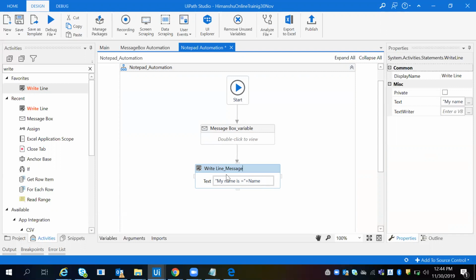By default, this is called custom. If you are talking about the default name, it is WriteLine. If you want to give a custom name, you can give your own name. Okay, so WriteLine underscore message. Okay, so "my name is" plus name. When you run the program, you will get the output.